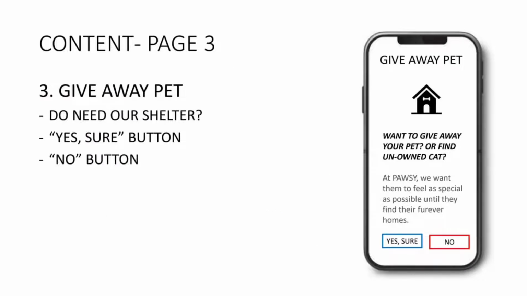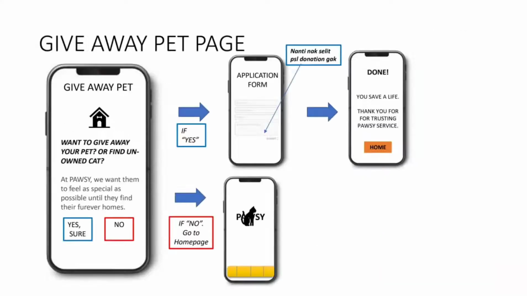Then this is the Giveaway pet page. At the bottom of the page, there are 2 buttons, which are the Yes, Sure, and No buttons. Click on Yes to proceed to the application form, or click No to proceed to the home page.